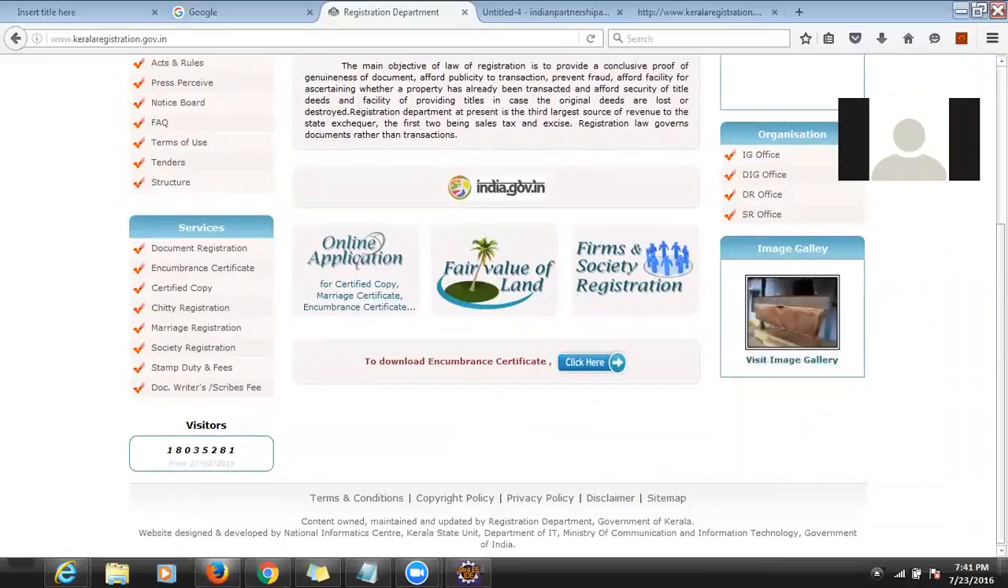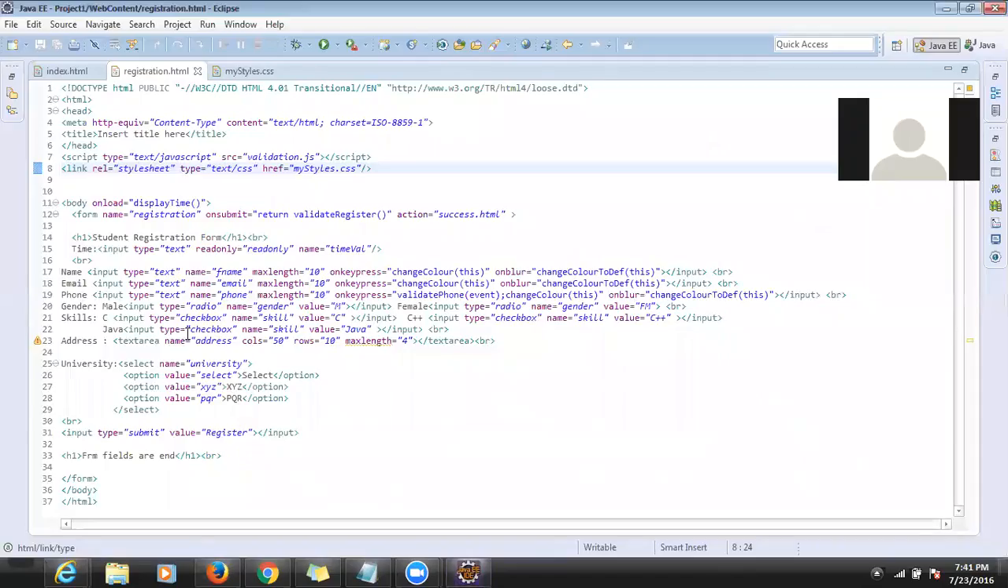And one more thing I found: document.getElementById, and in the brackets we give the ID in single quotes, like ID demo or something. That ID will be defined through the P tag. P means paragraph kind of thing. Paragraph means, let's suppose, for instance, take the same example.